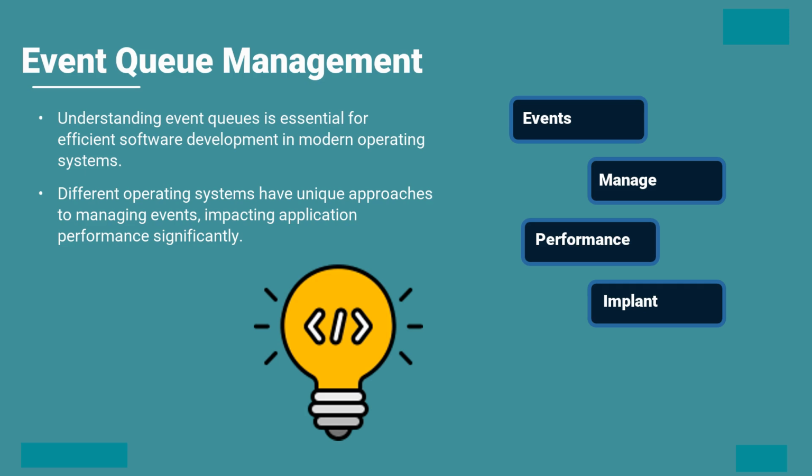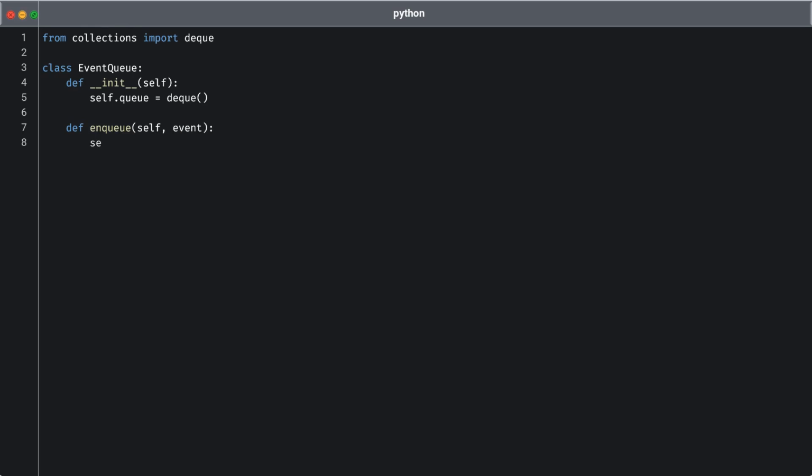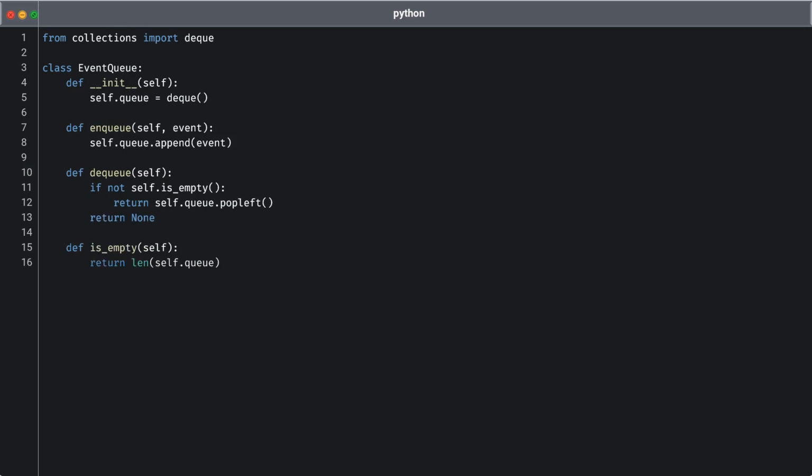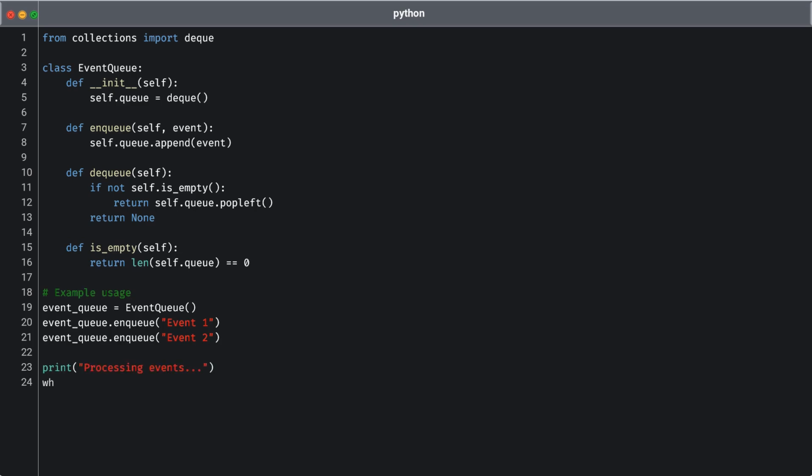Now let's implement a simple event queue using Python, which will help illustrate how events can be managed within an event-driven architecture. We begin by importing the deque class from the collections module, which provides a double-ended queue, allowing efficient appends and pops from both ends. Next, we define the EventQueue class, where the constructor initializes an empty deque to hold the events. This structure forms the backbone of our queue.